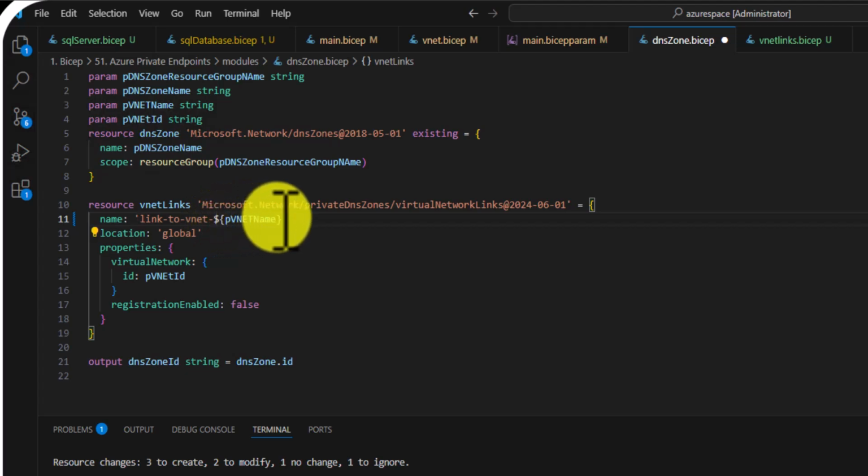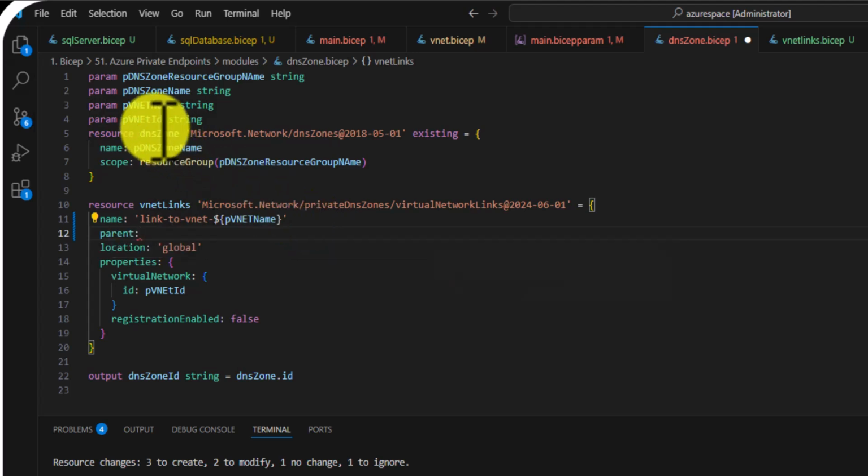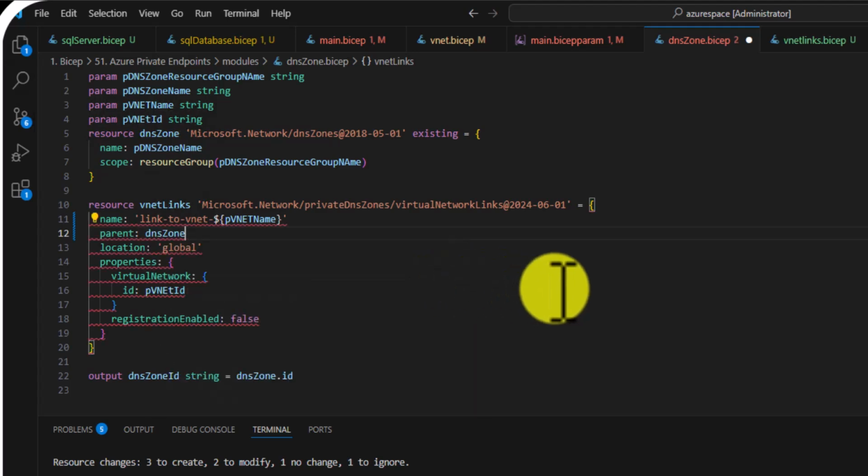Link to VNet, and of course we need to specify, we don't need to specify anything here. And now here we can specify the parent. Parent is DNS2. We already discussed in our previous recording about private DNS zones and virtual networks.